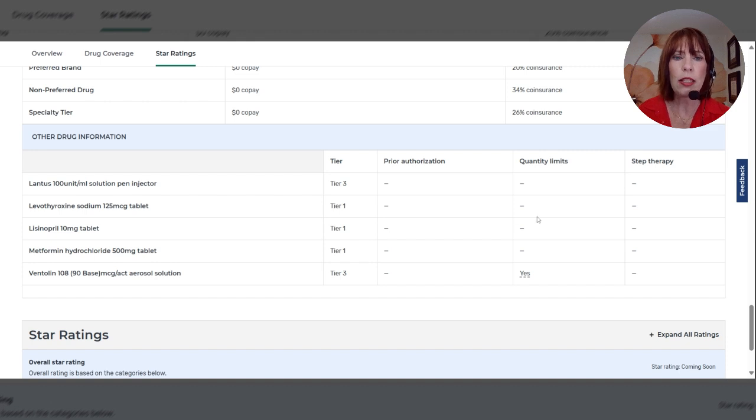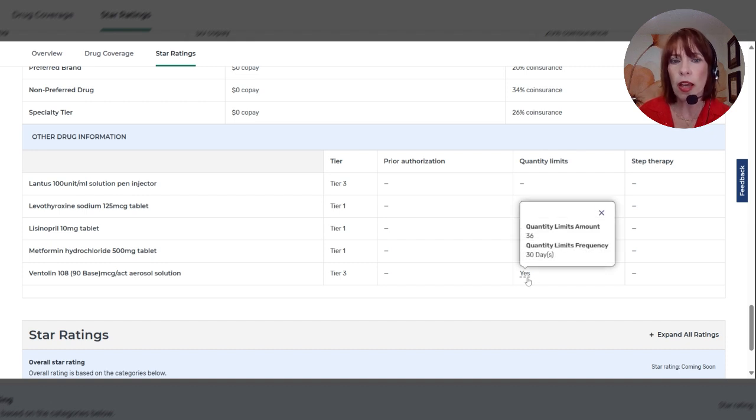Quantity limits. Some plans and some drugs just don't cover as many pills as you need sometimes. Sildenafil, headache pills, pain medicine. Those are some very common ones where you only get a limited number a month. If you have a quantity limit, it will say yes, and you will want to click on that to understand if the plan will cover the quantity you need each month.